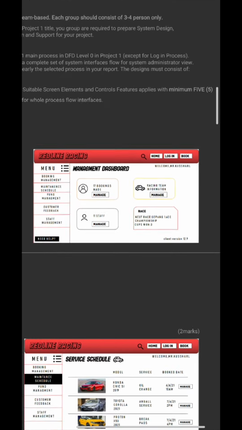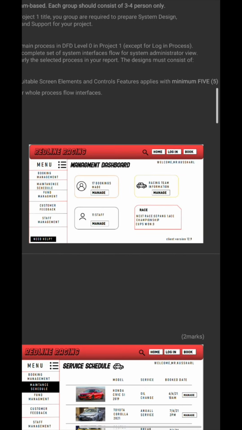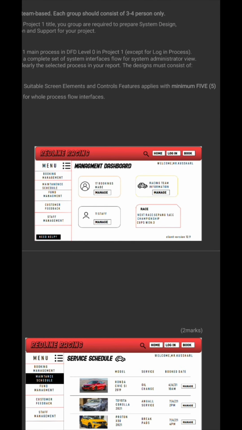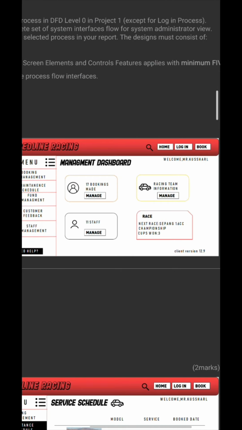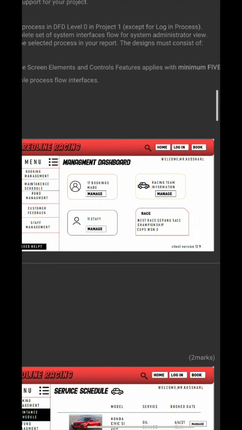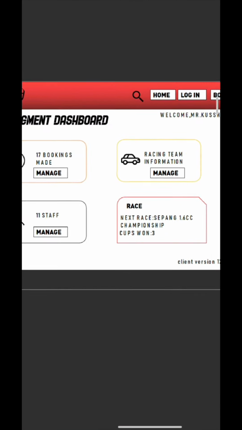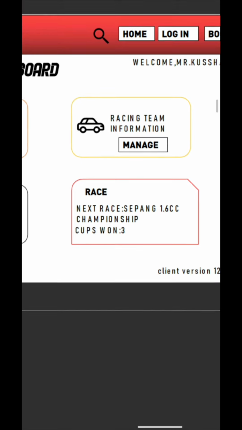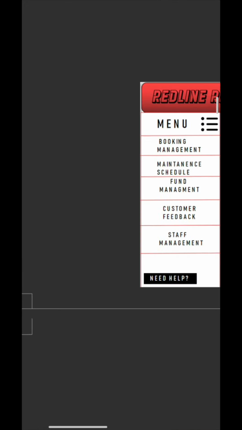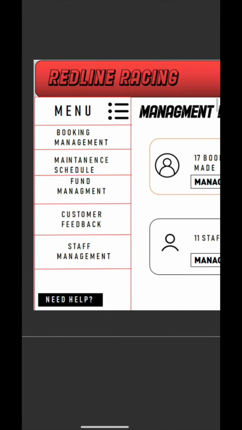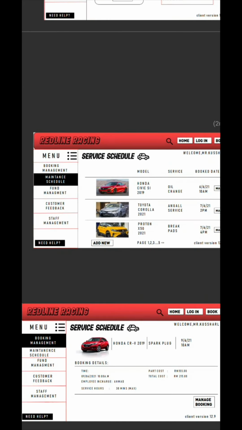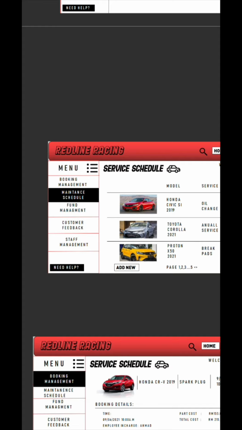So this is the management dashboard. When the administrator logs in, this is what they see, with all the options. The management dashboard gives all the available options they can manage through, and there's this race pop-up that shows their goals. The menu shows the options that are available, which you can also use the buttons here to navigate through. The second is the maintenance schedule.